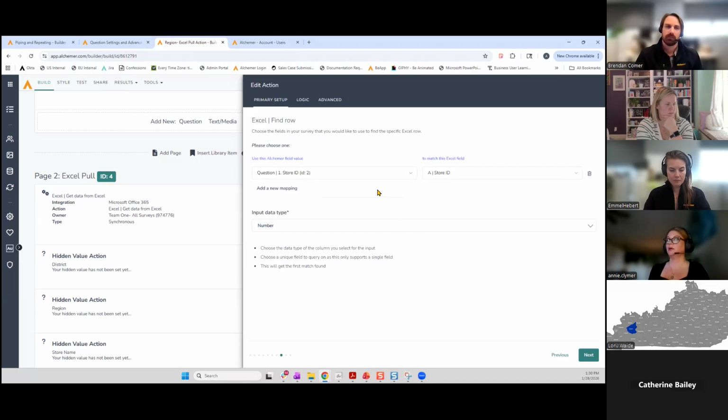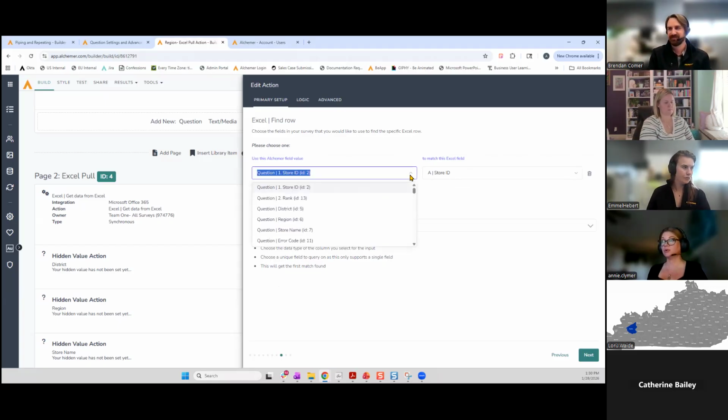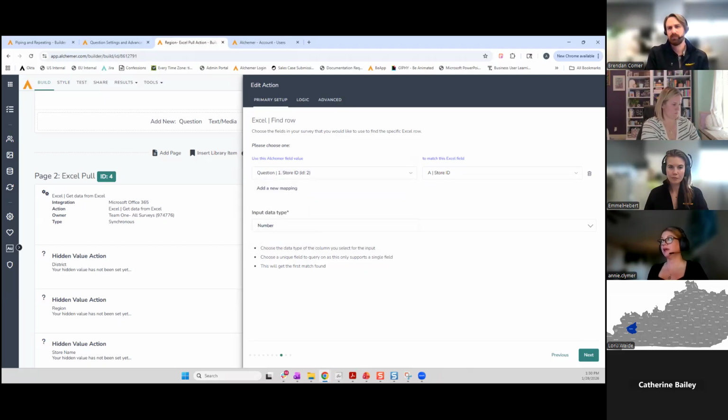Now here is where we're going to query to make sure we're pulling or pushing data into the right row. So here's that store ID. You want to make sure that with these actions you have a unique identifier such as an ID, an email address, something that's more unique than a birthday or the name John Smith, something of that example. And we're going to match that field from Alchemer into that field that's in Excel. You can also play around with that data type. So do you want it to be a string? Is it going to be a number?